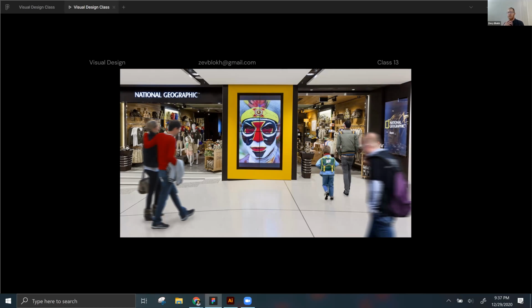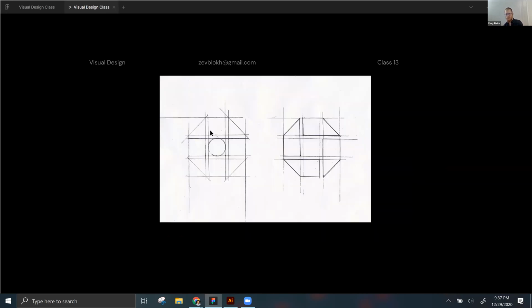So again, they took something that the company's been using for a really, really long time, and they stripped a lot of the detail away, and now you just have this very simple geometric shape that could be used in many, many different applications.